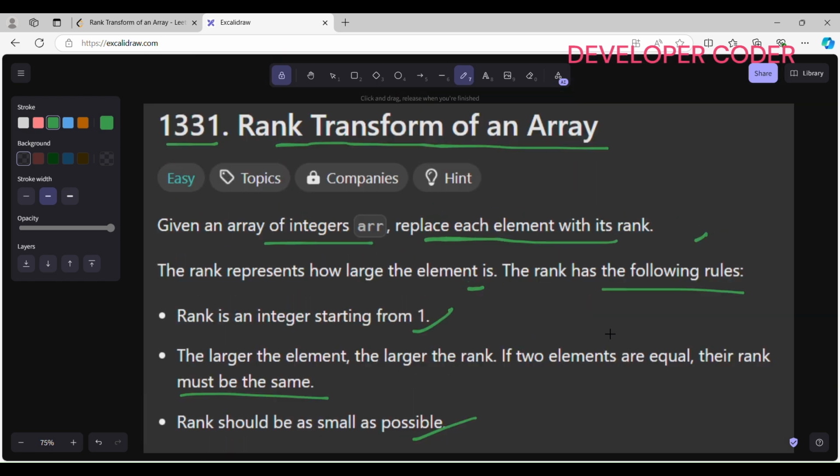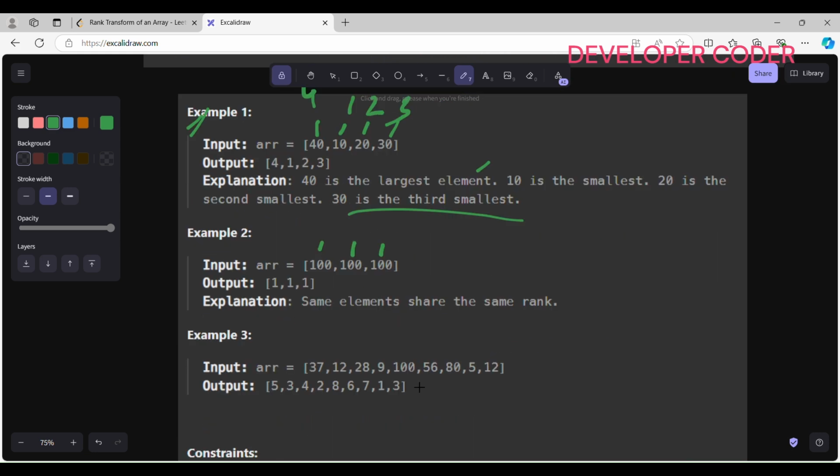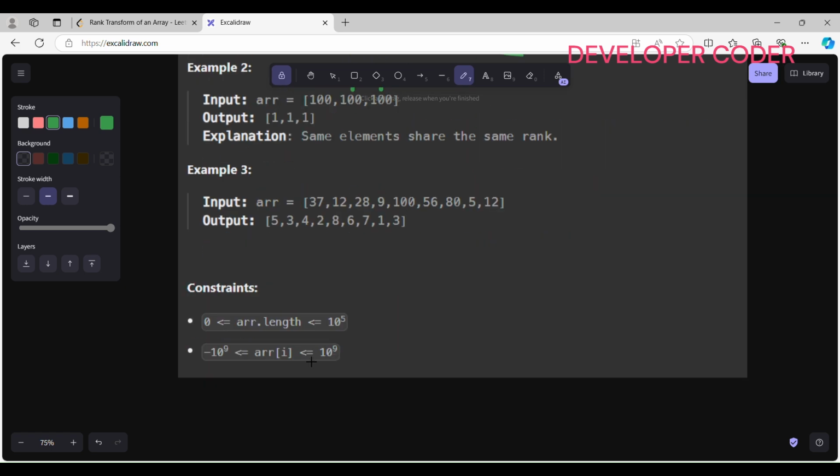So the rank has the following rules. Rank is an integer starting from 1. The larger the rank, the larger the element, right? If two elements are equal, their rank must be the same. So this is what we need to do, right? And these are the constraints given to us.